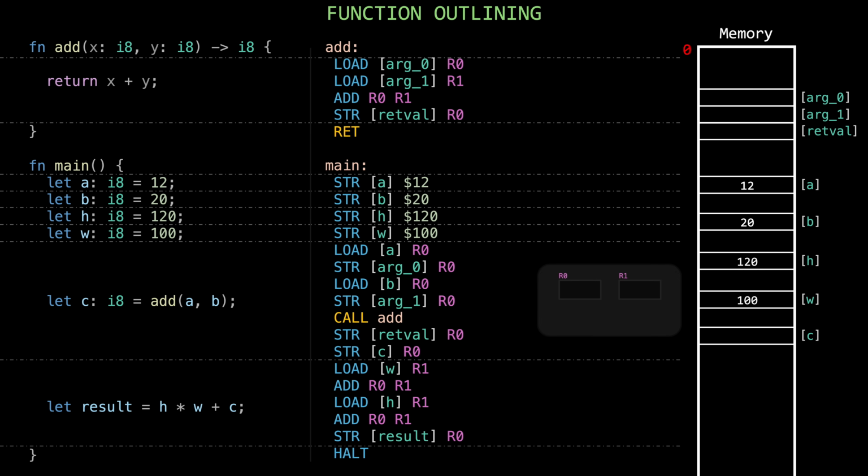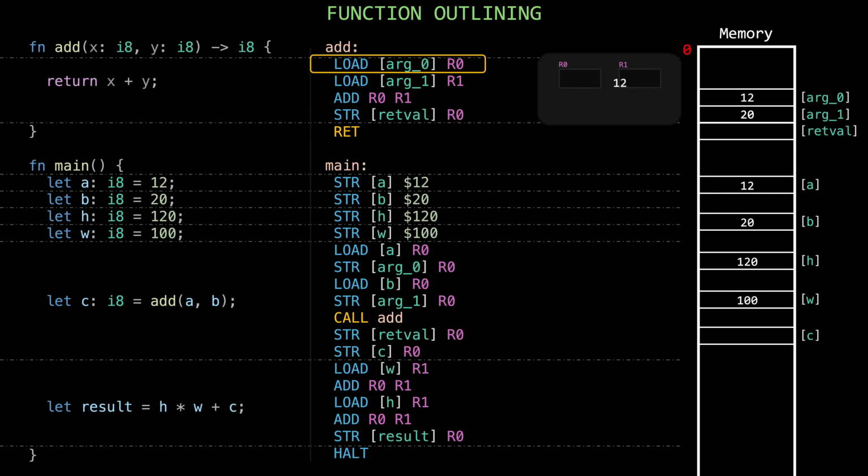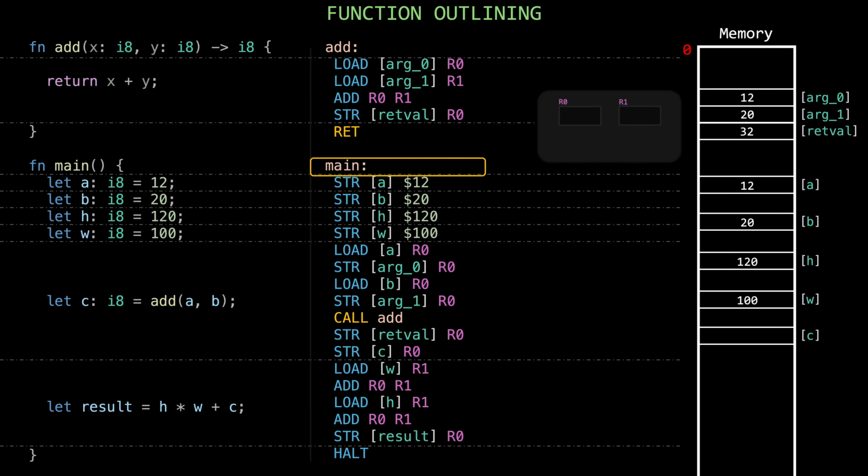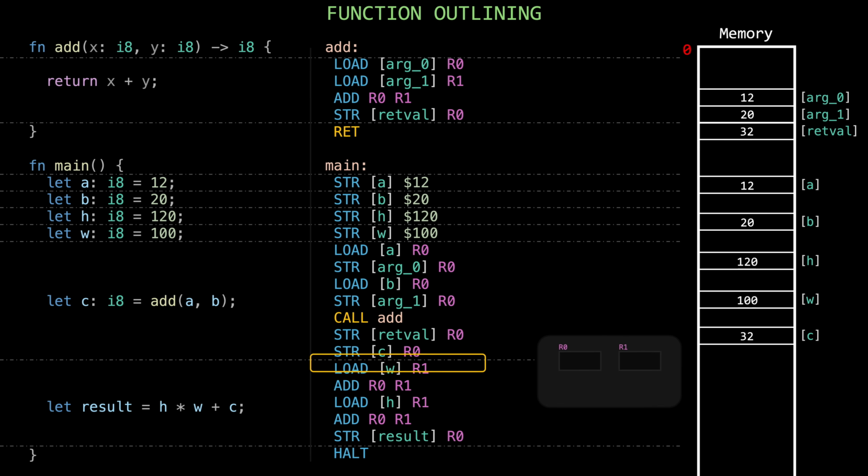Another way to pass arguments and return values is through memory. Before jumping to the function, the caller writes the arguments into specific memory locations, and the callee loads them from there when it needs to access its parameters. The return value can also be written to memory for the caller to retrieve.